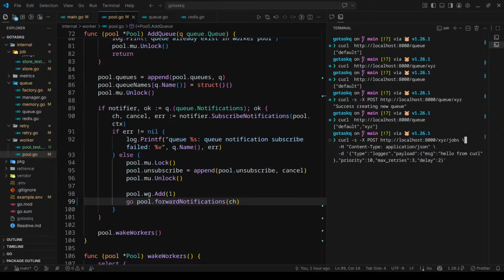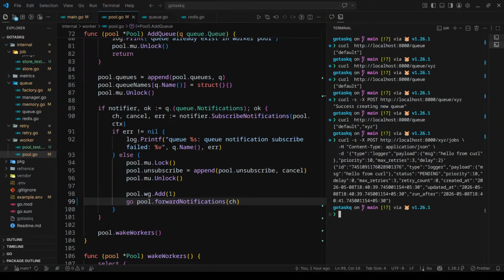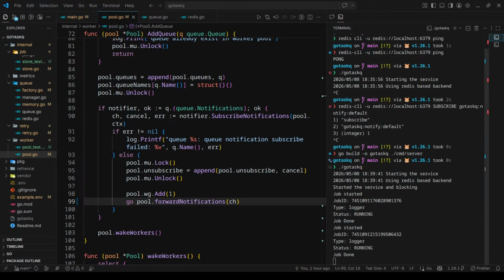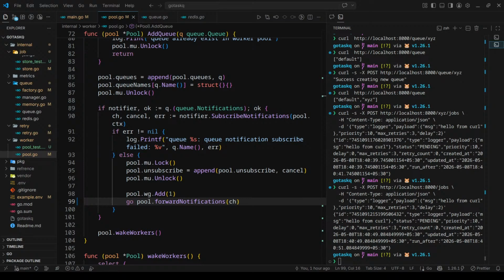First job will be normal for XYZ queue, it should work now, and it works without any issue. And the second job will be normal for default queue, and it worked fine. So it's not the issue, and the job is done. Everything working fine. Let's check the metrics.